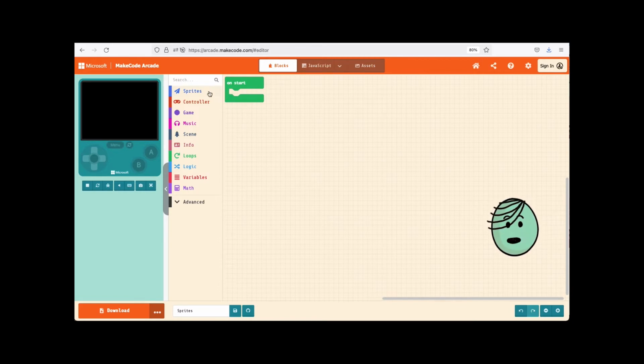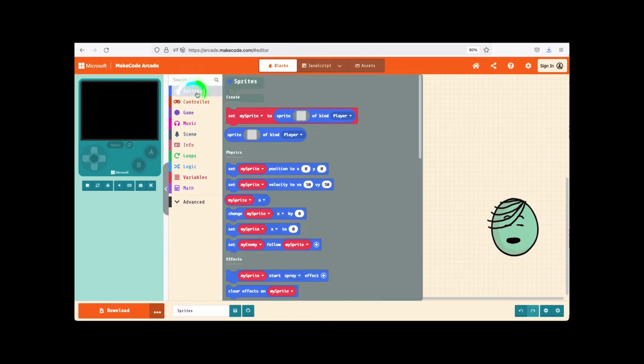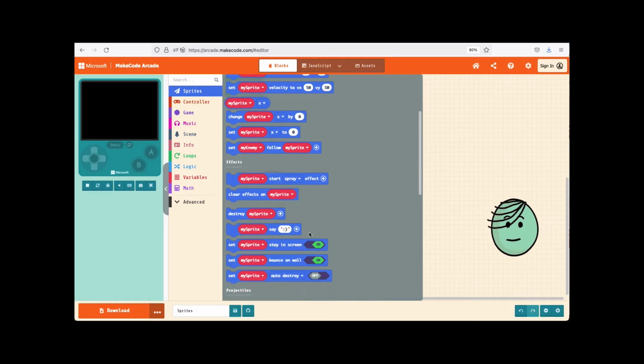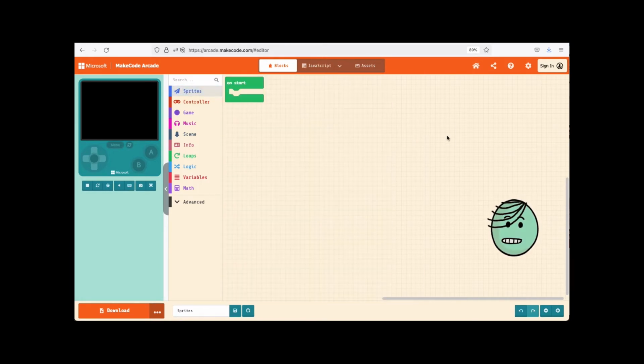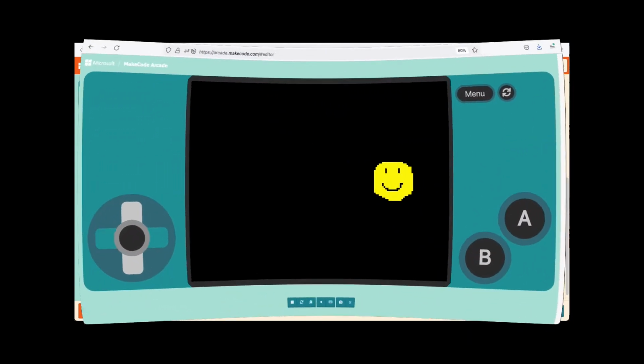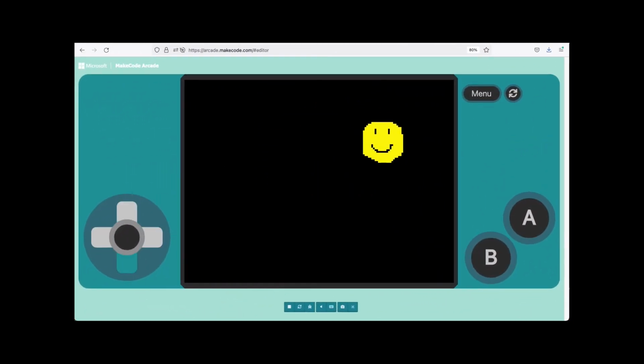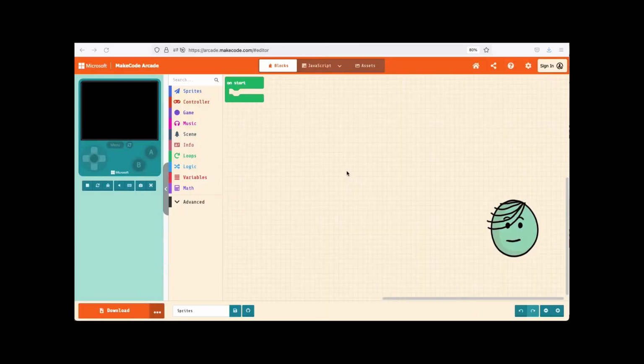First, you might notice that there's a whole sprites category in MakeCode Arcade that gives you all these blocks that have to do with your sprite. Let's look at what a sprite is real quick. A sprite is a two-dimensional object that can move and change. It's like a picture that does something, but it's so much more than just an image.